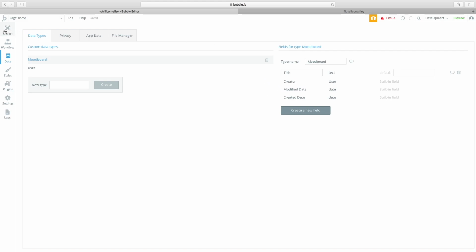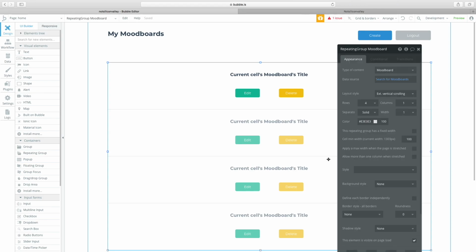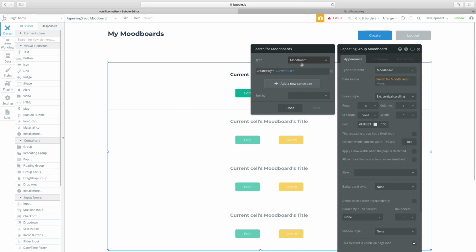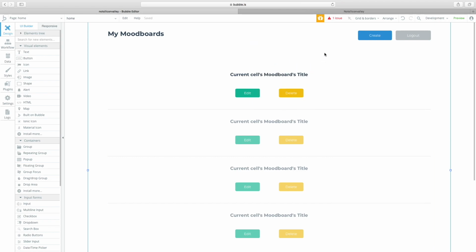Now, with that said, what I did is I added a repeating group to show all the mood boards, I mean, the old web pages, whatever you want to call it. I'm going to refer to that as mood boards in my video here, but you can call it anything you want. So basically I named the type of the content as mood board, and the data source is a search for all the mood boards that are created by the current user. Basically, it's going to look for all the mood boards that have been created by the person who's logged in.